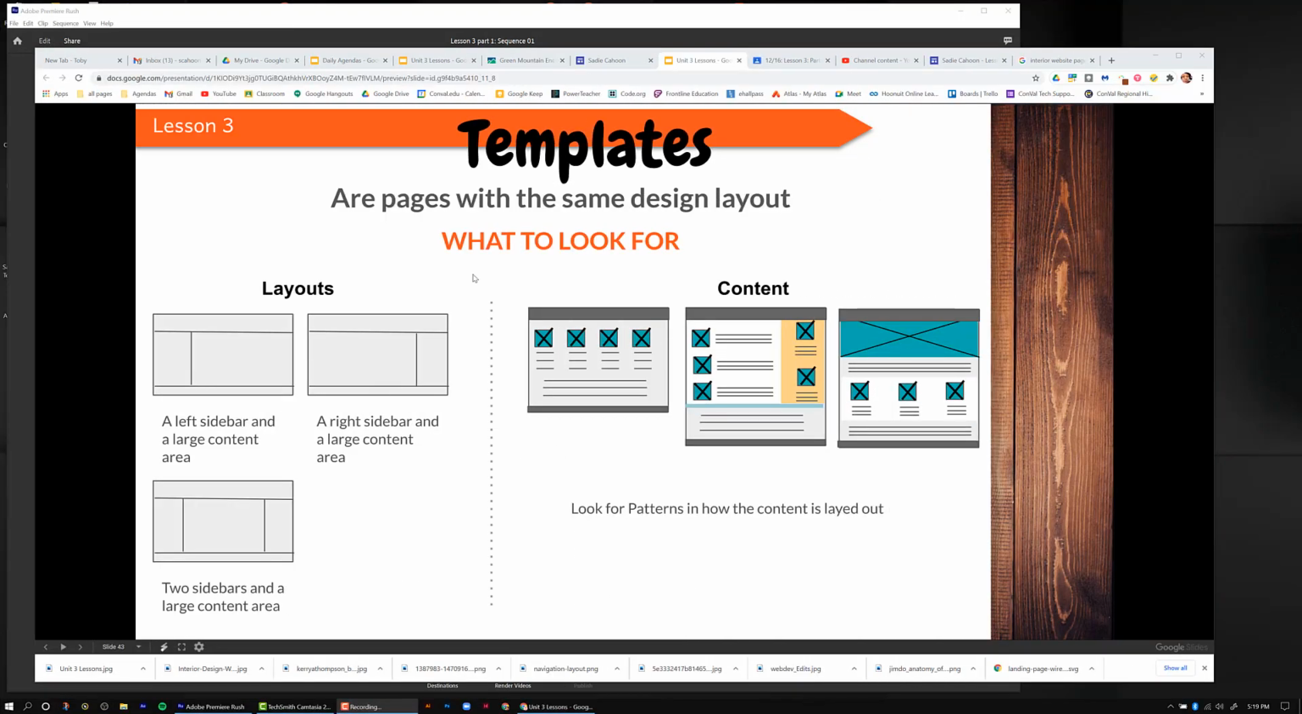When we design websites, we don't design it as if every page is a new page. Instead, we use what are called template pages. Template pages are pages that apply the same design to multiple pages. We are going to be going through websites and finding the template pages.